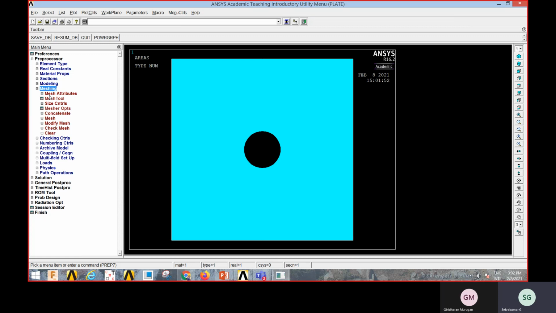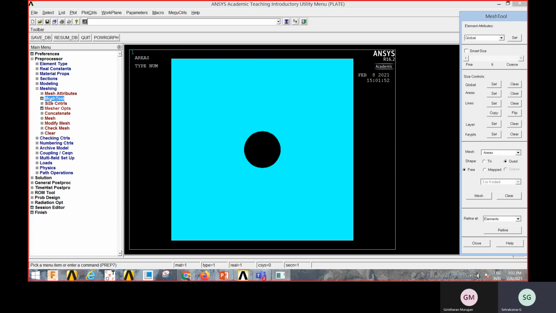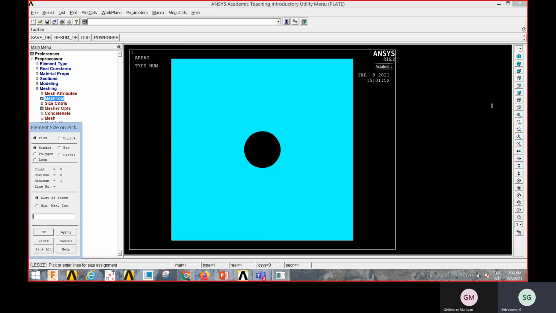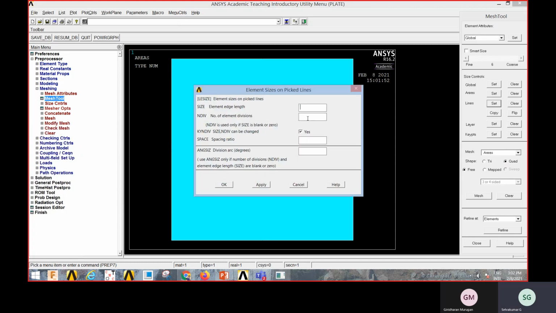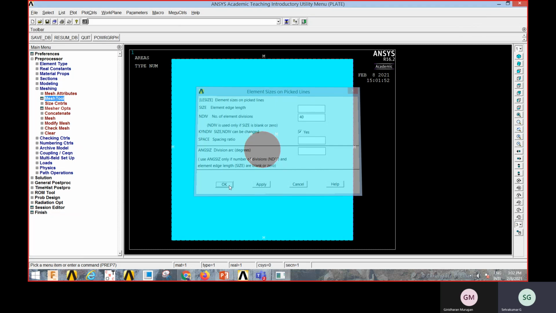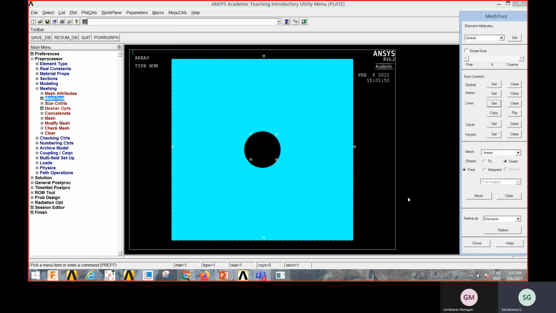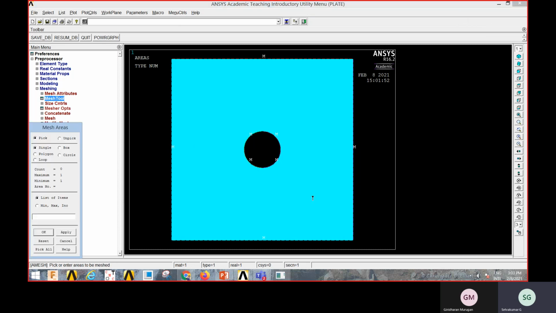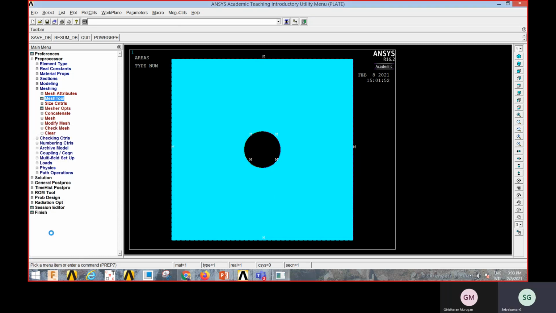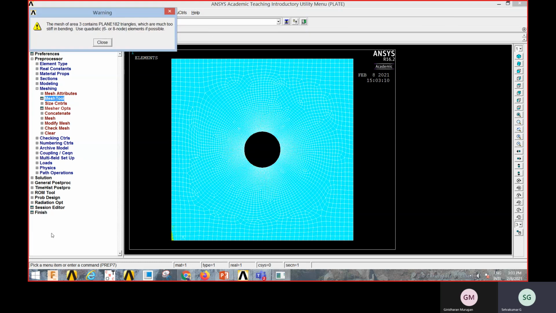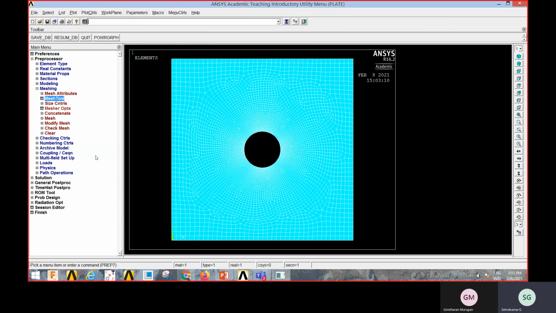Next, meshing. Click on mesh tool, line, click set, choose all 4 edges and the periphery of the circle. Click OK. You set number of divisions as 40. Click OK. Now mesh tool, mesh. Click on mesh, choose the model. Click OK. The meshing is going on. So it has been meshed now.